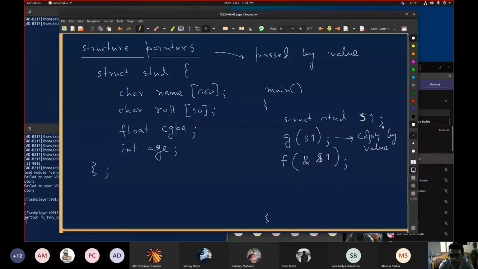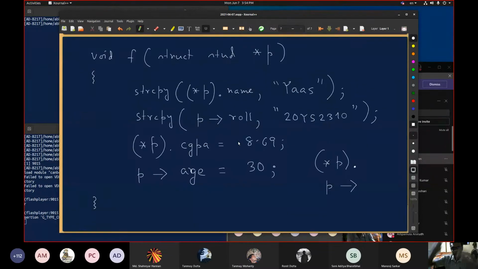In principle, this is exactly the same as if you are passing an int variable or a character variable or a double variable, all these elementary types. So I would say this is conceptually nothing new. Yeah, tell me if you have any query.